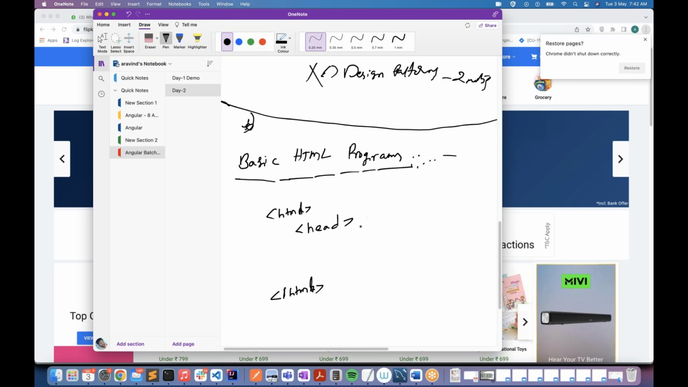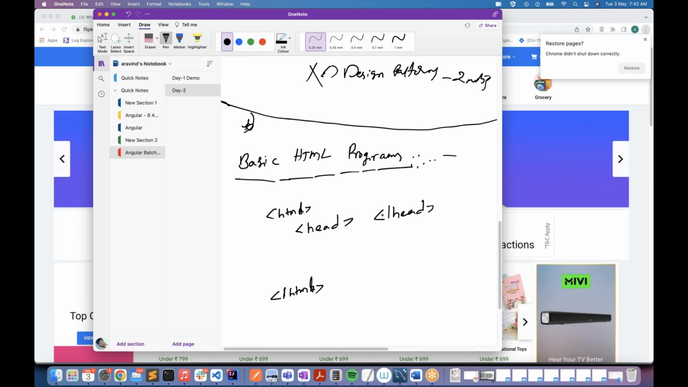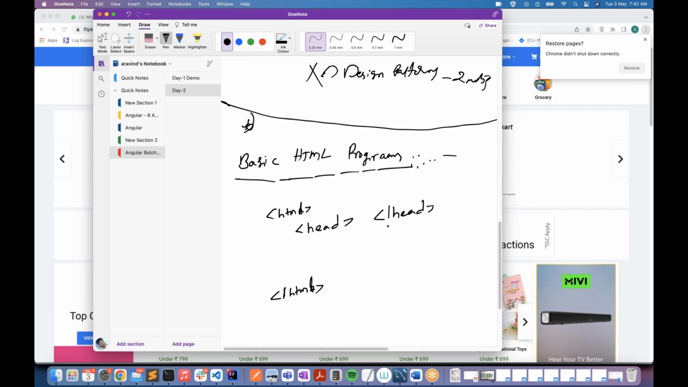Head open tag and then head closing tag. See the slash, sir. See the slash. So we will type. Once you type, you will understand what kind of slash it is. Head open tag and then head closing tag.